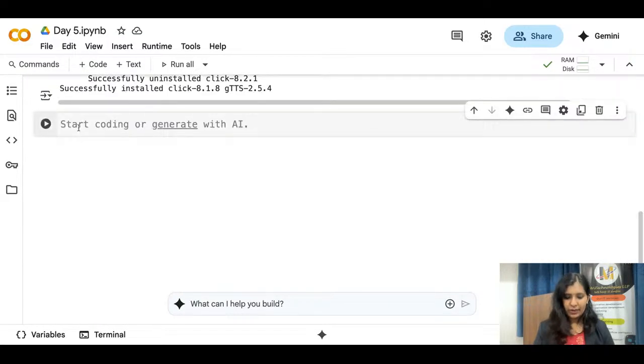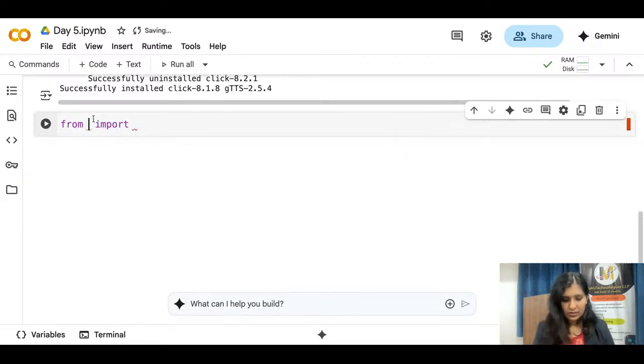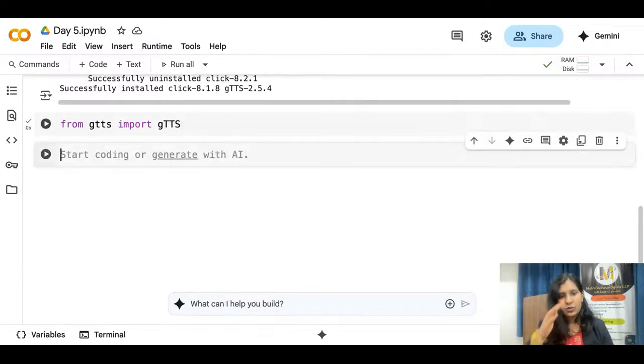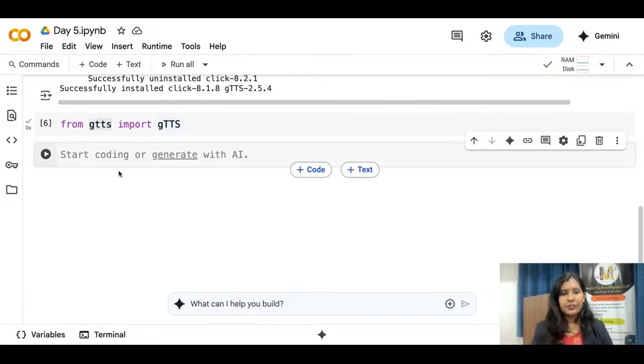Okay. Now after that, I'm going to say import. So I'm going to say from gTTS import gTTS. Here I'm importing the gTTS module from gTTS. So after importing it, if I want to convert any words or any text, we can do that.